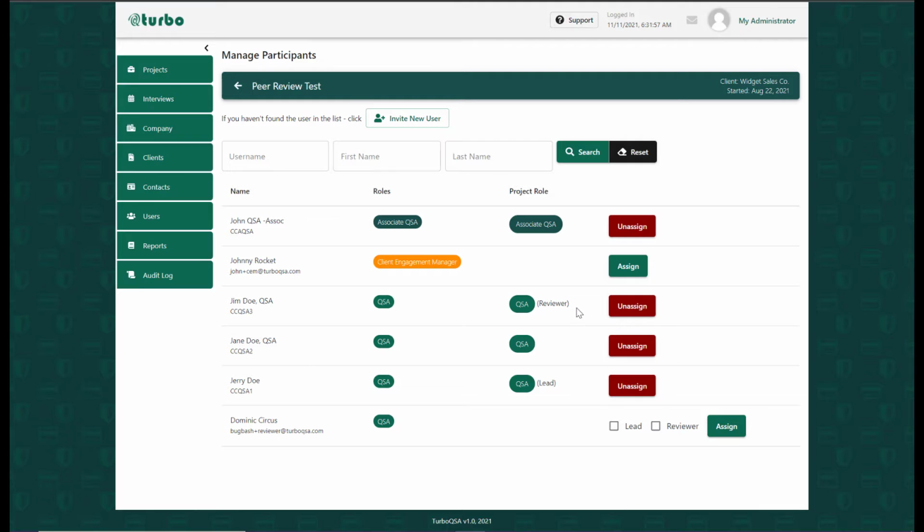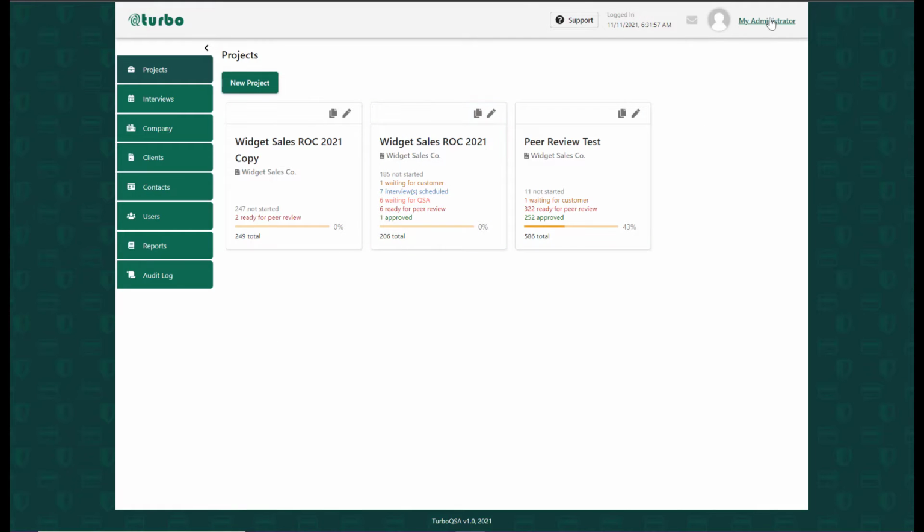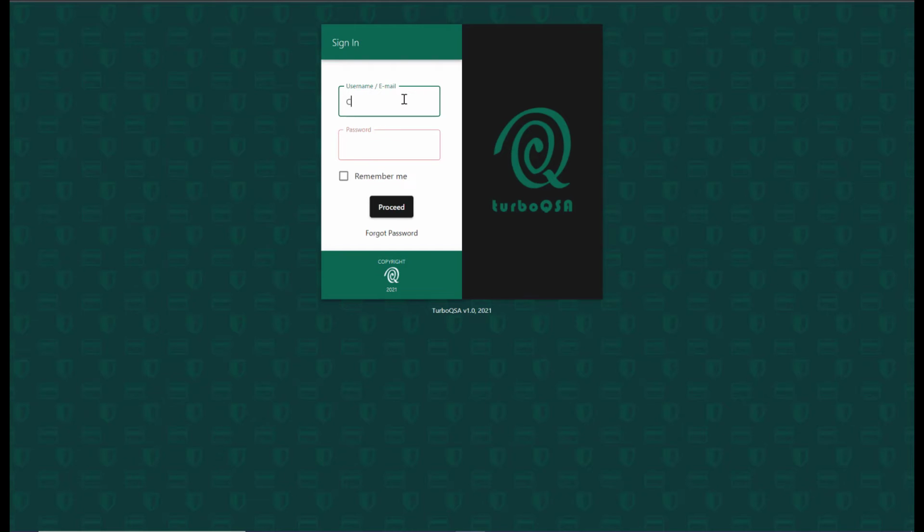And then we have a third QSA assigned, and as you can see, it says reviewer. So I wanted to make sure that we had one. Had we not, I could have picked any of these QSAs and selected the box reviewer and assigned them. All right, so in this case we do have one. His login is CCQSA3. So with that in mind, let's go ahead and log in as the reviewer. CCQSA3.